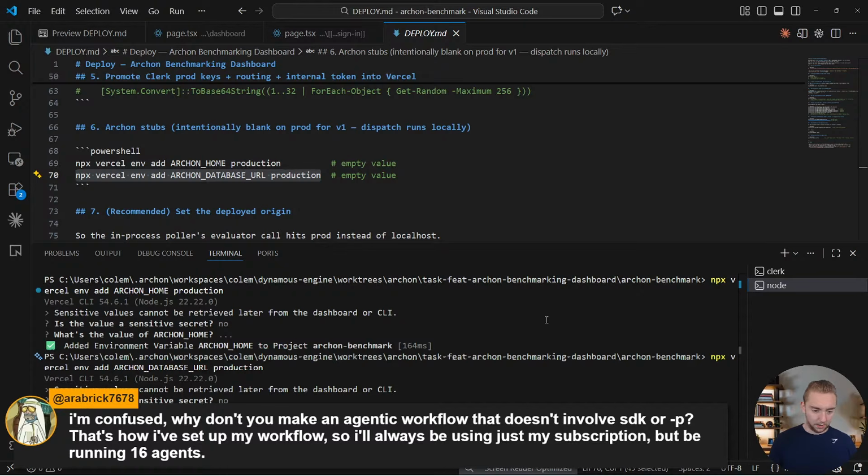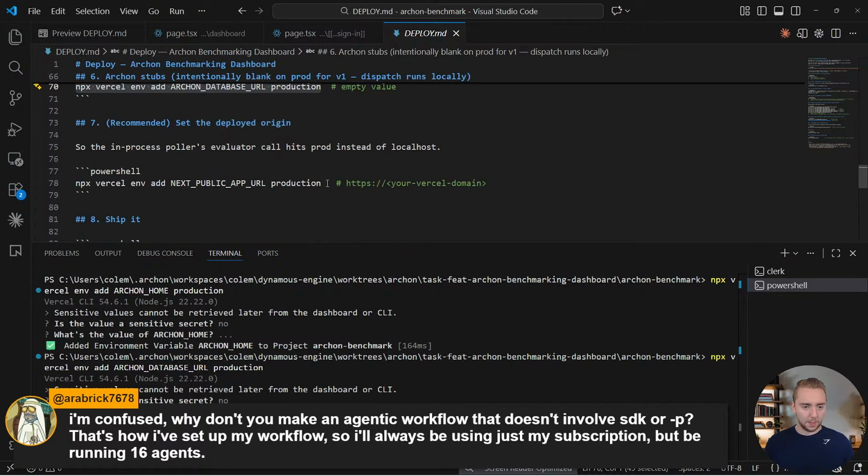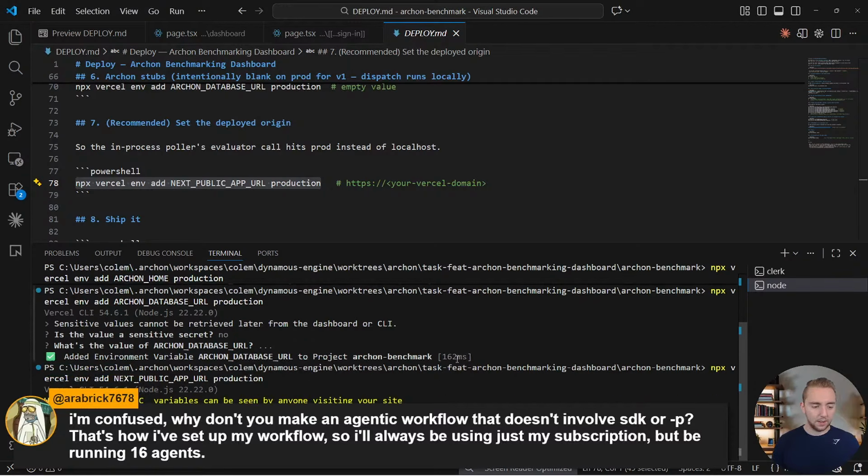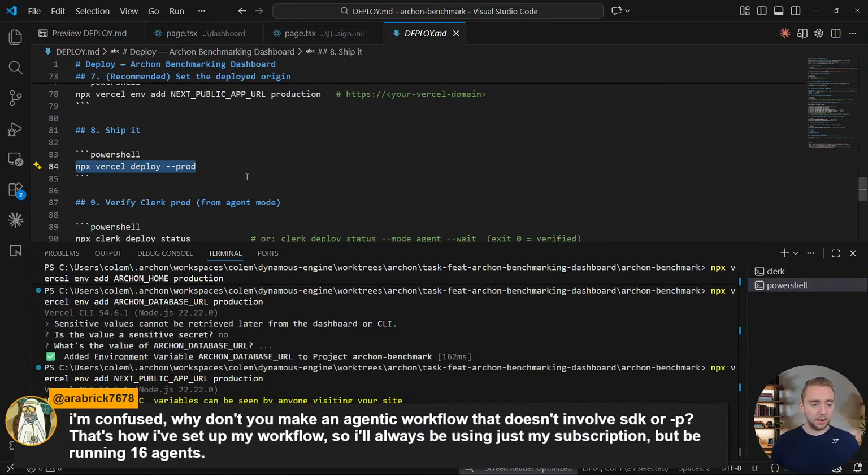My off camera is confusing me here. Hold on, I've got to take a look at what it's saying. Let's see. It didn't give me the actual values here. I want you to list out all the values for me here, the actual ones, so I can copy and paste them. Okay. And then what else can we do here? Can add the public app URL. This is not sensitive. We'll do Gemini test.dynamis.ai. All right. And then we can ship it.